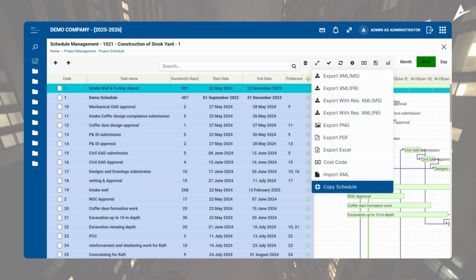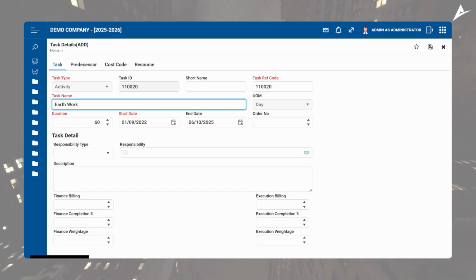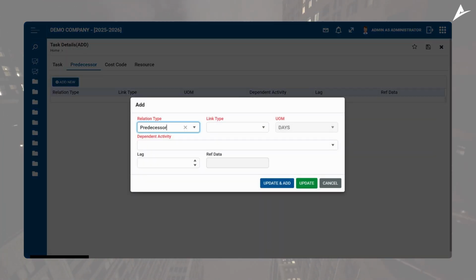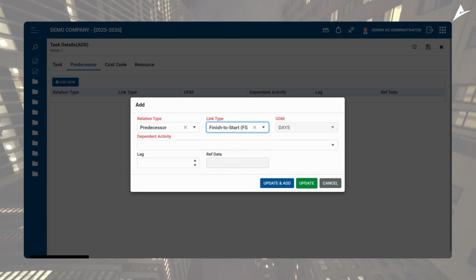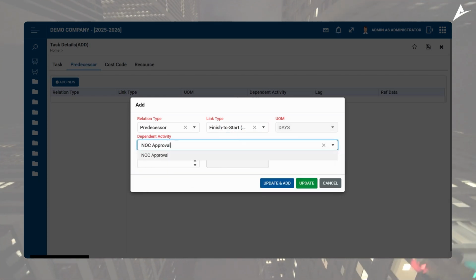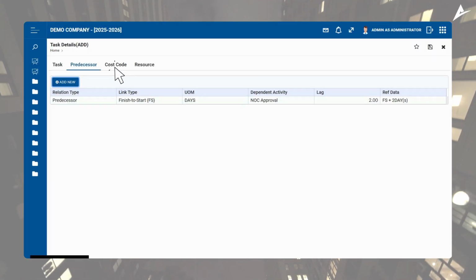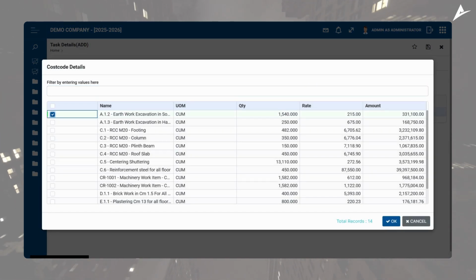Now let's create an activity. The activity can be created with duration, and the responsibilities can also be assigned. You can map the predecessor and successor details, including finish to start, start to finish, and more based on the project nature. And you can record the dependent activity, lead, and lag days. Next, you can link single or multiple cost codes or BOQ. Further, you can also allocate partial and full quantity.